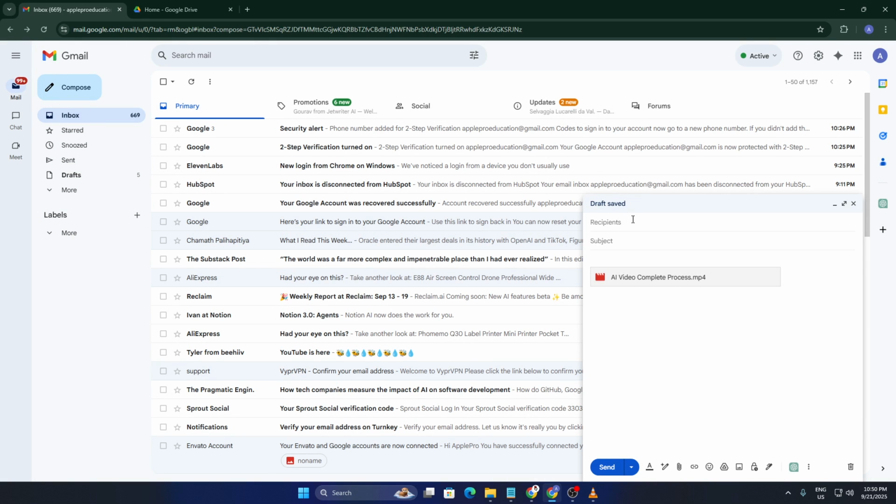And here's why this method works so well. It bypasses Gmail's 25 megabyte attachment limit. Your video doesn't get compressed, so the quality stays the same. The integration between Gmail and Drive makes the whole process smooth and efficient. So next time you need to send a large video file, whether it's a work project, a presentation, or just a family video, this is the way to do it.